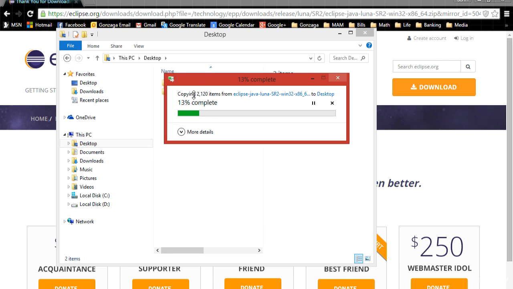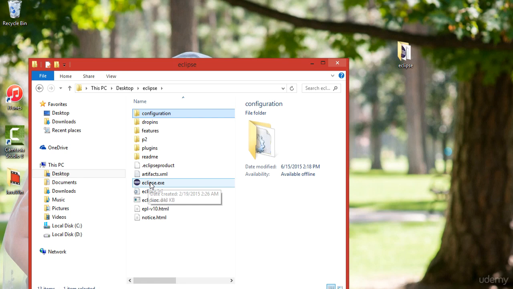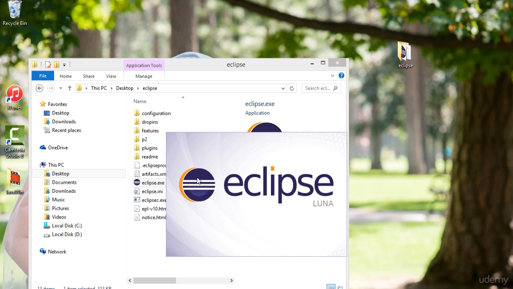All right. As you can see, there's a lot of files. It may take a little bit of time, so just let it do its thing, and once it's done we'll get back to this. Okay, now we have our Eclipse folder to the right, and there's our Eclipse executable. Double click on that, and you should see Eclipse starting.